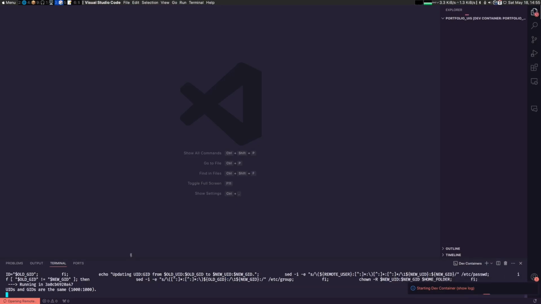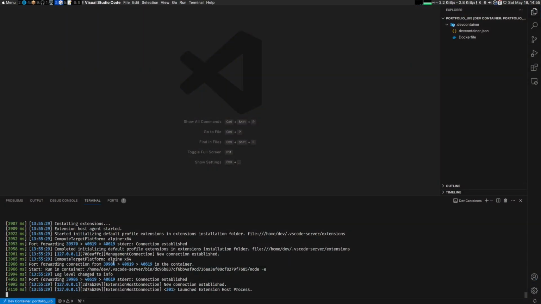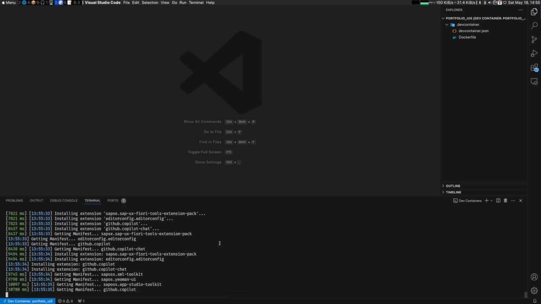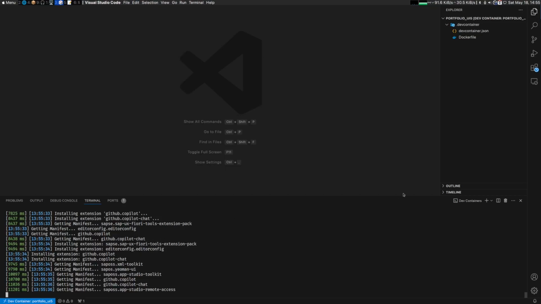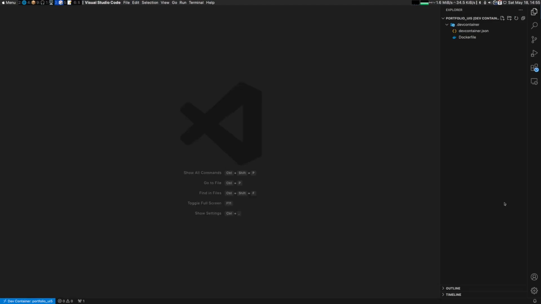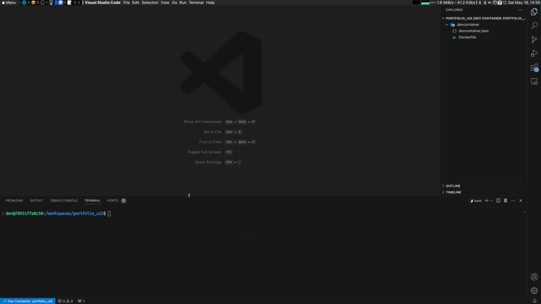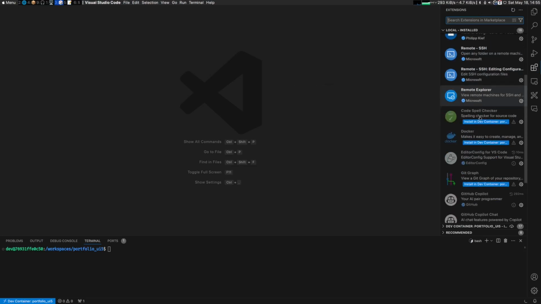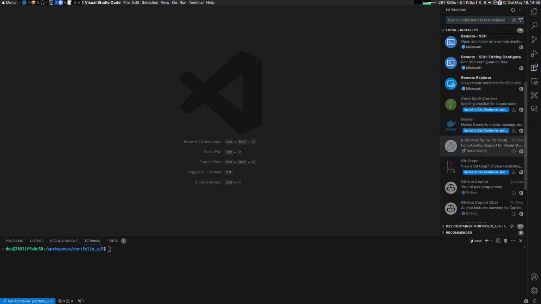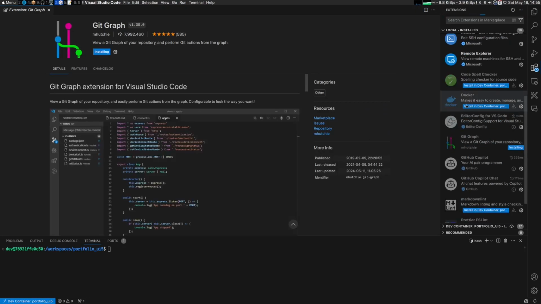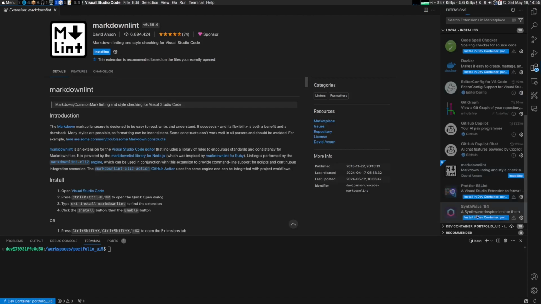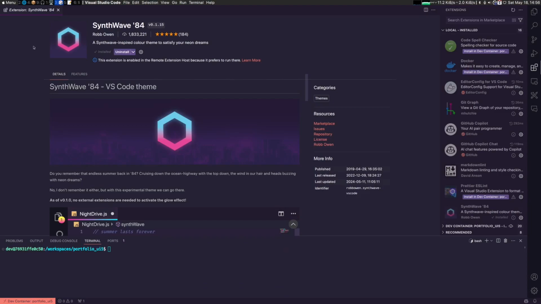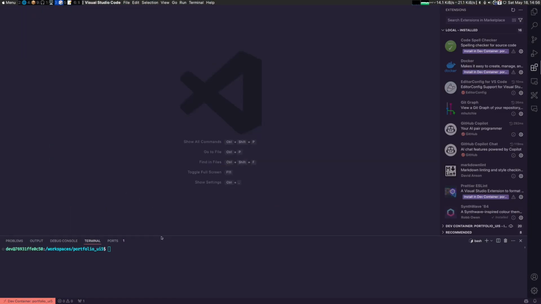So it's going to take some time to install everything, or maybe not, because I already had the container image built, so I needed just to create a container. So we are already inside, and before we start, I'm going to also install some extensions that I like to have in my environment. So it's going to be Git Graph, Markdown Lint, and the Synthwave theme. So what I did is optional, you don't need to do it. I just like to have them.